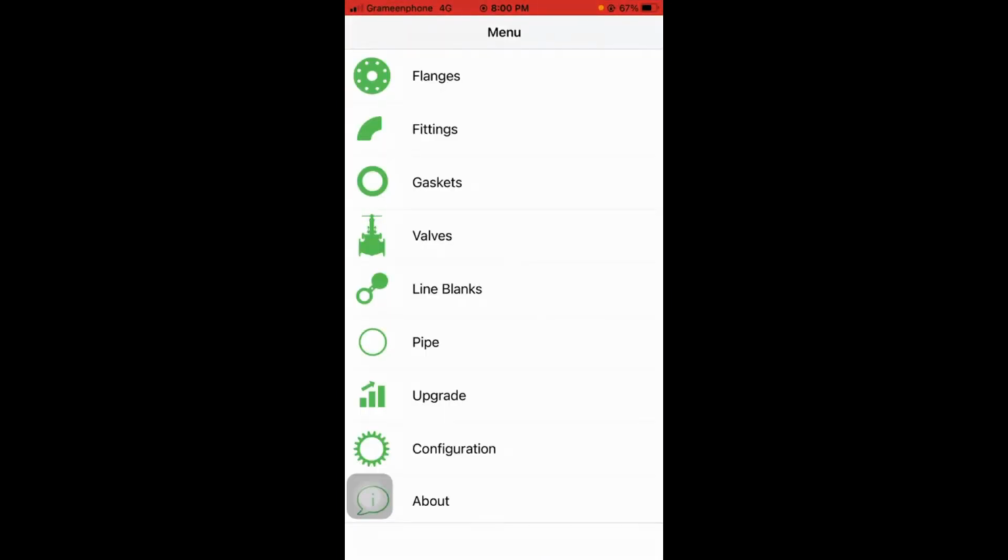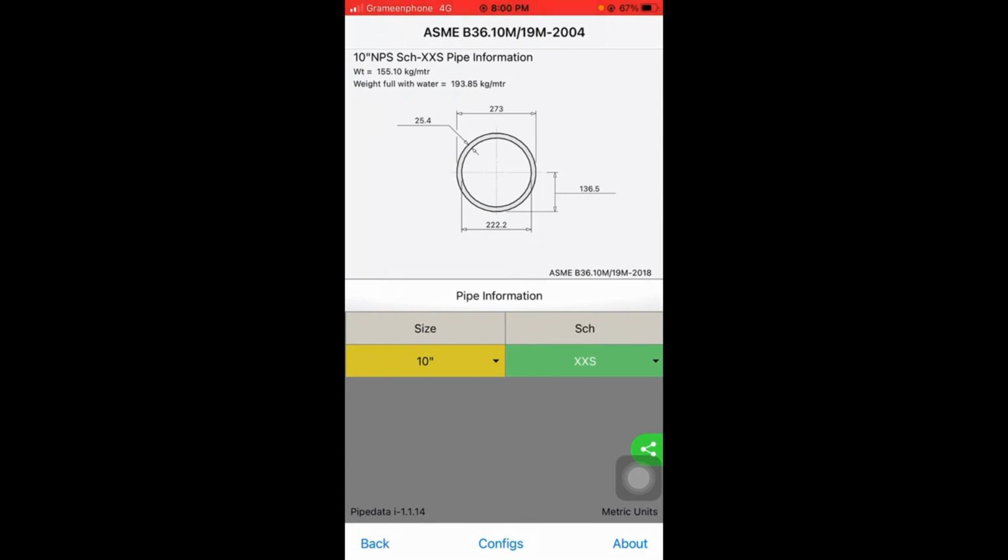First I go to the software and insert it. Here it is showing so many options: flanges, fittings, gasket, valves, line blanks, pipe. So many options are there. Today I will show you how to find out pipe schedule, so I will select the pipe. I go inside the pipe, then we can see the following.